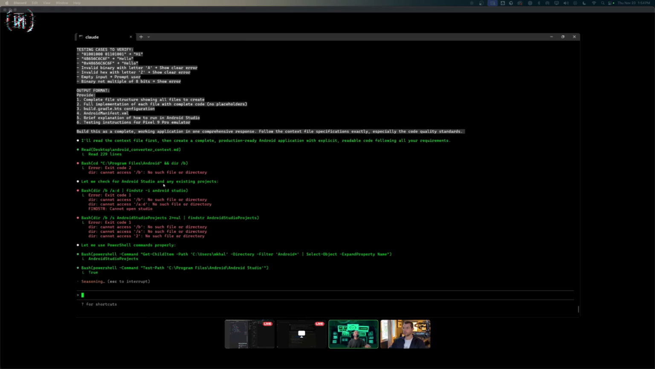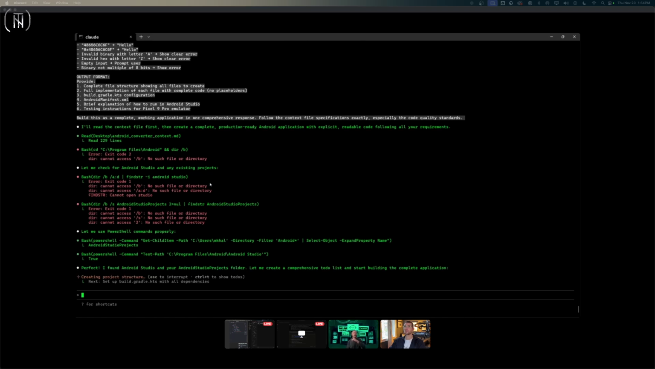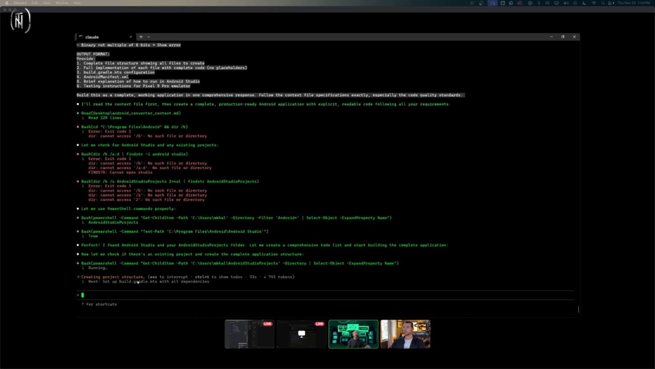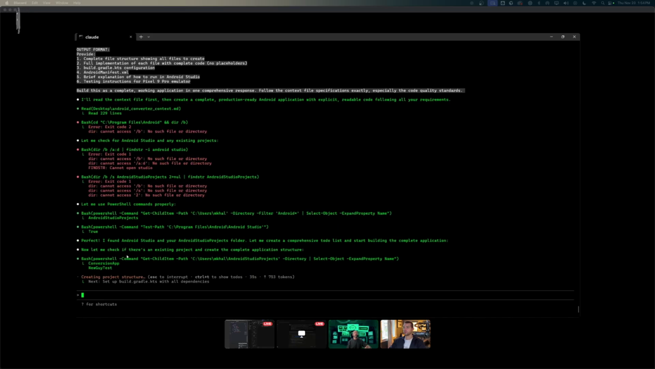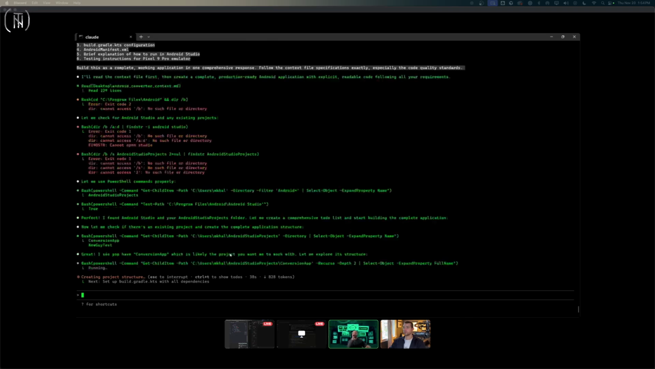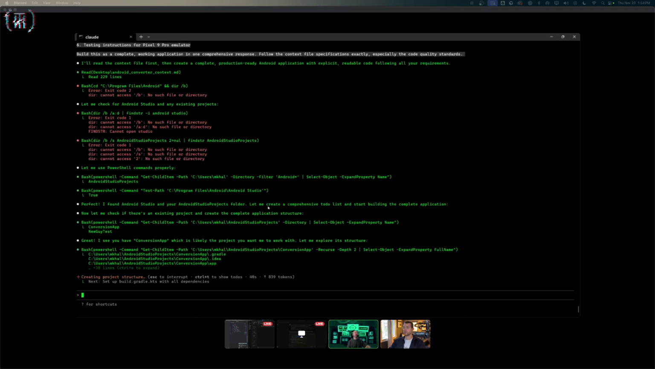Let's see. Let me check for Android Studio and any existing projects. If it can't find one, it might just create a new one, so it might just ask me if it can create a new one. Yep, I guess it already found one. So now it's creating the project structure. I thought you did that already, bro. Select object using PowerShell commands.